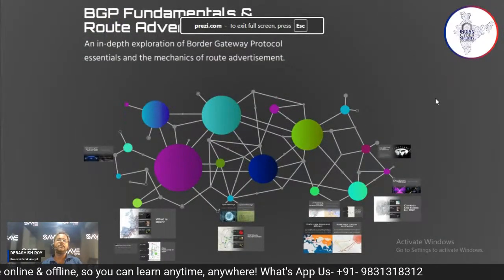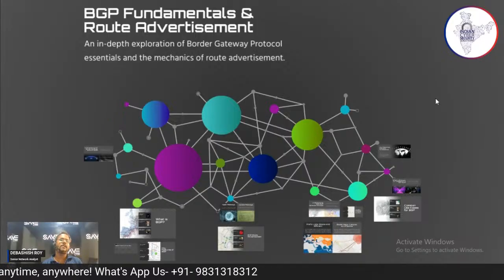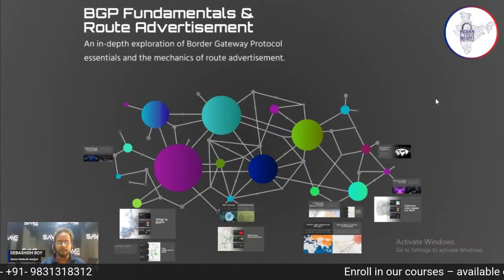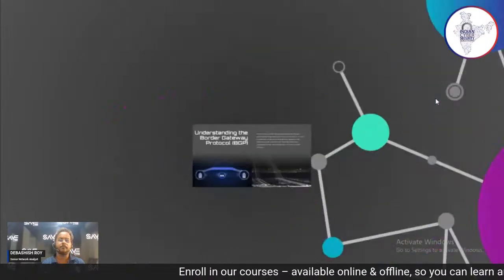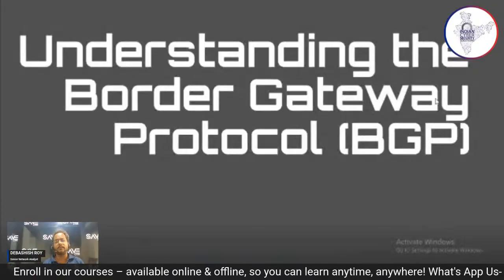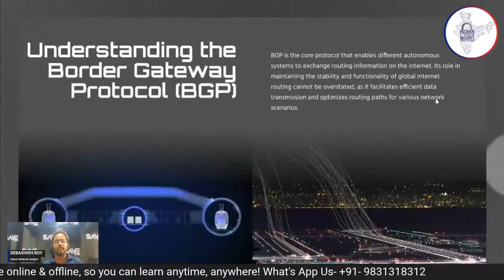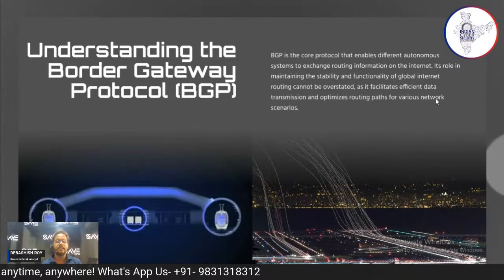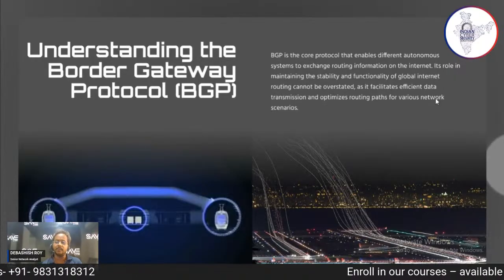So we'll discuss the BGP fundamentals and route advertisement, and we'll have an in-depth exploration of Border Gateway Protocol essentials. We have to understand the importance of BGP, and why BGP is so dominant in the market today, because it is a core protocol that enables different ASes, or autonomous systems, to exchange routing information on the internet.